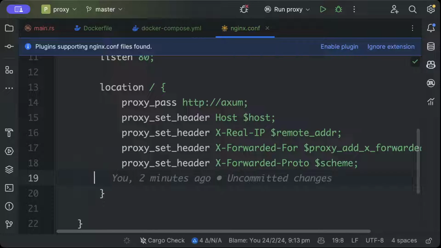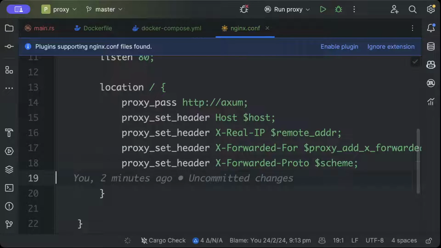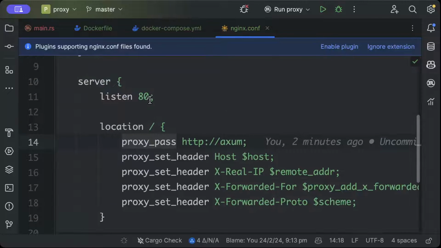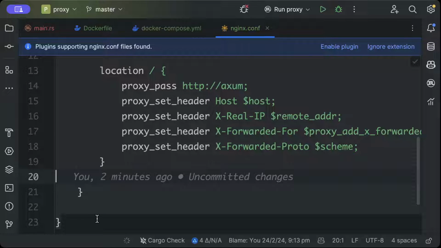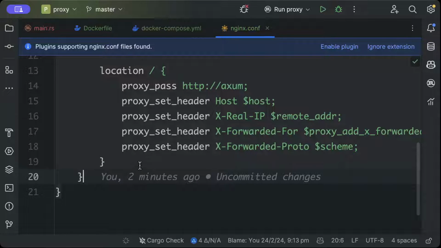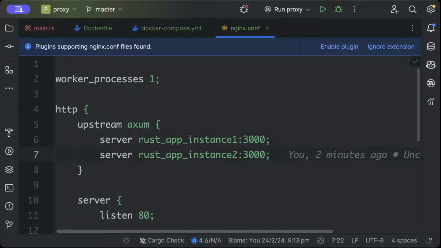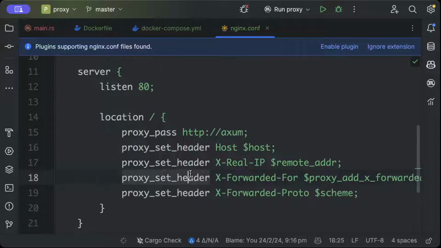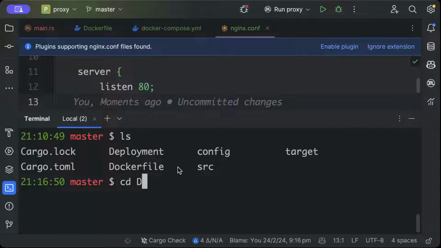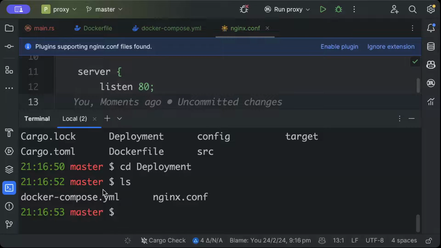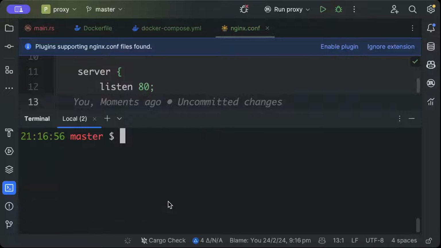That's pretty much all that we need. Make sure all the convention is correct and all the naming is correct, and once you have it, just save this. And now let's go ahead and run our application. So let's close this file and terminal. Let's go to deployment. We are with our files, and here we'll just do docker compose up.